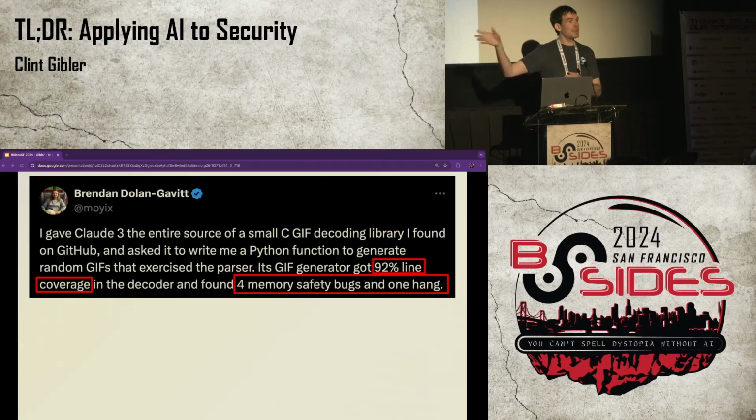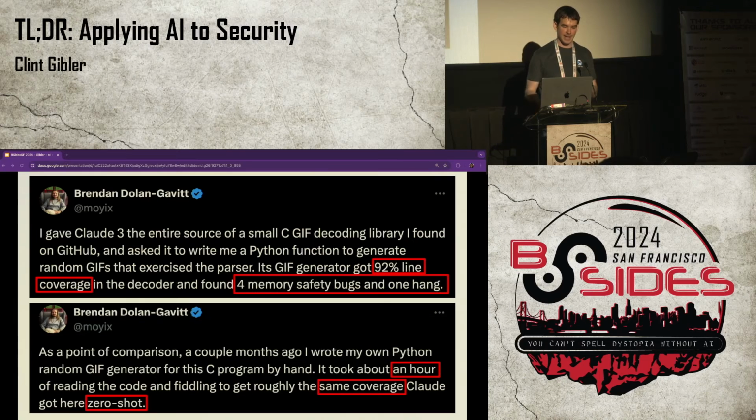Okay, so this is maybe one of the coolest ones. Perhaps some of you have seen this already. So Moyux, who I believe is a professor who specializes in fuzzing, found a small C GIF decoding library on GitHub, passed it to Claude 3 and said, hey, please write a Python function that'll generate GIFs that exercise this code really well. So again, it's a small code base, but that generator got 92% line coverage and found 4 memory safety bugs and 1 hang, right? Just totally like, hey, write me a thing to find bugs, and it did.